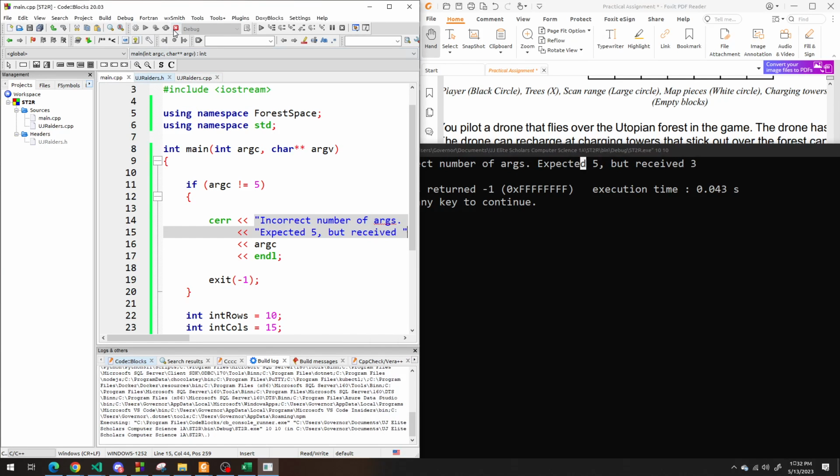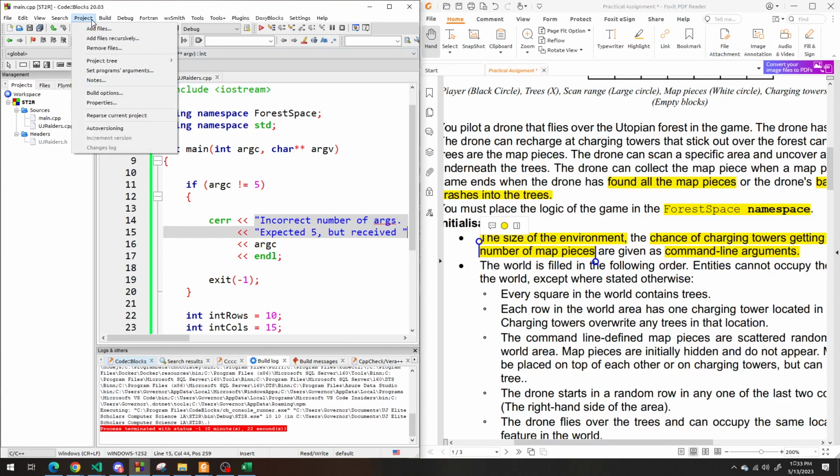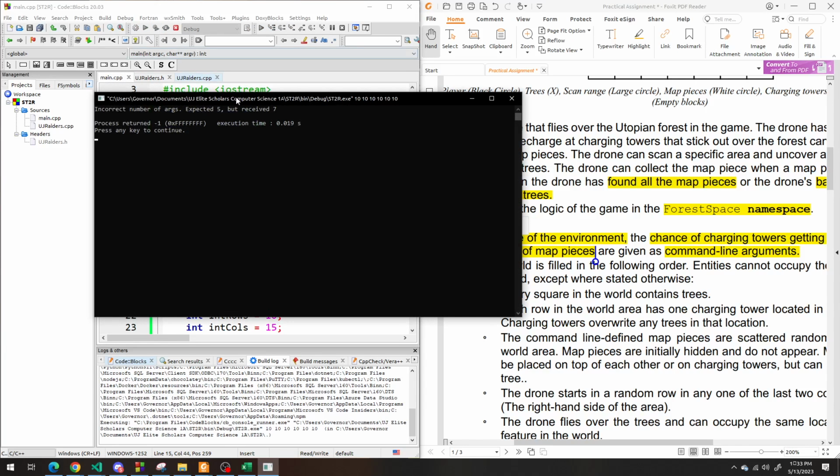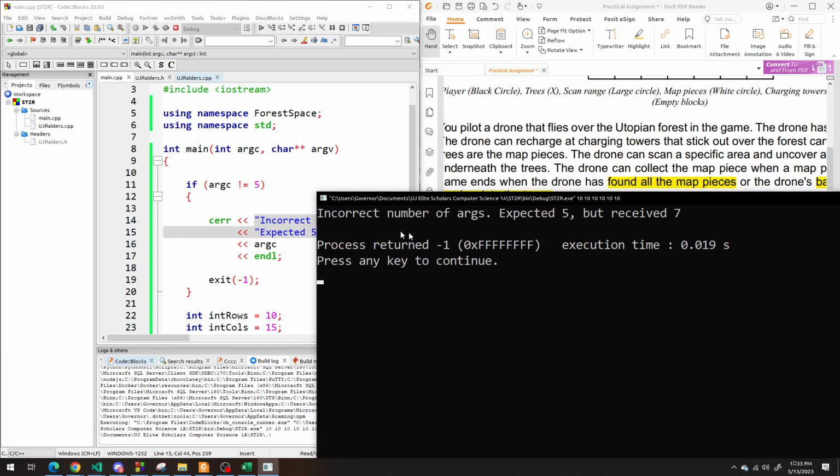So let's go and change the number of arguments. You go to project, set program arguments. Now let's say 10. Let's say the user enters more, and then you run it, still the same thing. It's gonna complain incorrect number of args, expected 5 but received 7, right?